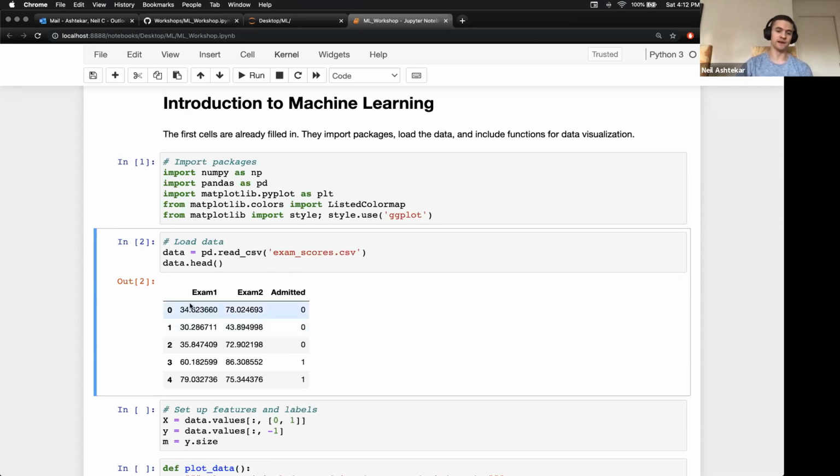And so you can see this first student right here at index 0, they got a 34 on the first exam, 78 on the second. They were not admitted. Okay, that makes sense. They did pretty badly on the first exam. This last student here at index 4 got a 79 and a 75, and they were admitted. Okay, that also kind of makes sense. It seems like they did decently well on both exams.